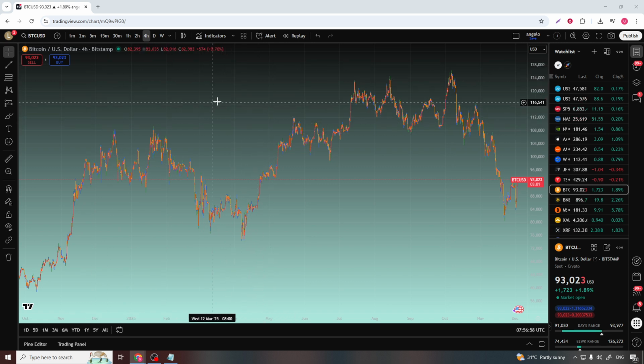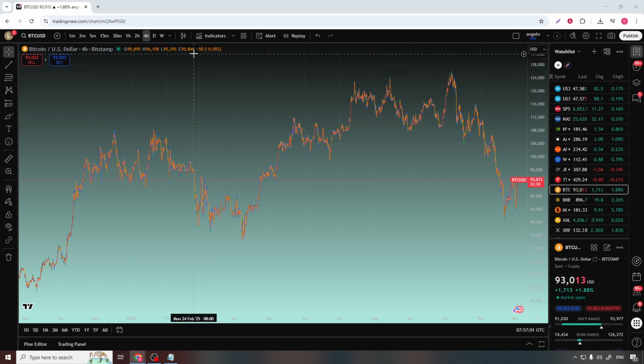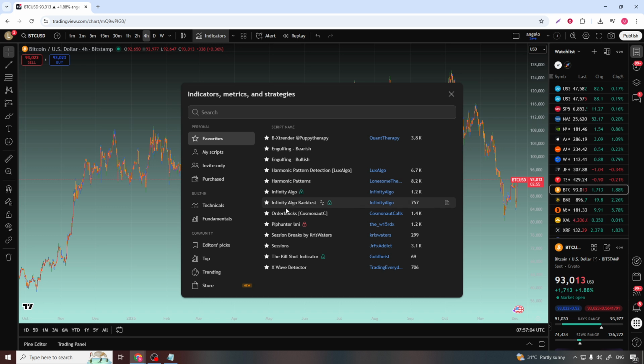Once your chart is up on the screen, we're going to start by opening the indicators menu because that's where all the built-in and community tools live inside TradingView. At the top of your chart, you'll see a toolbar. Look for the button labeled Indicators. It's usually near the middle of that bar. Go ahead and click on that.